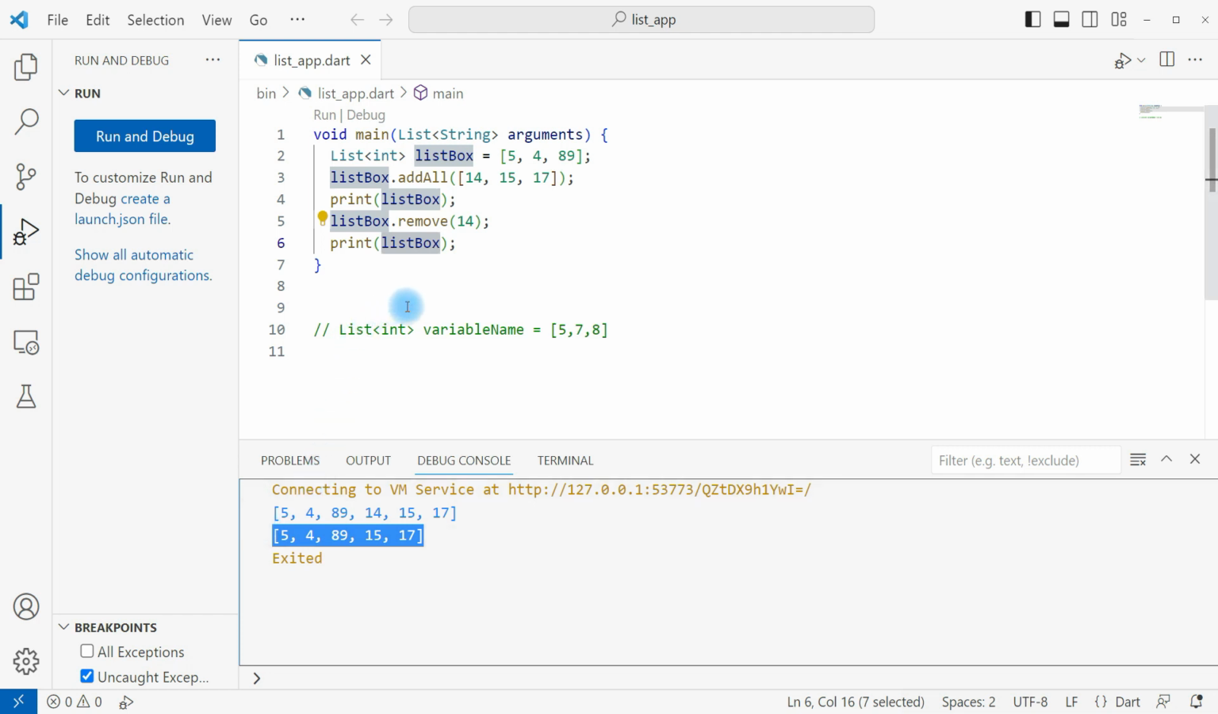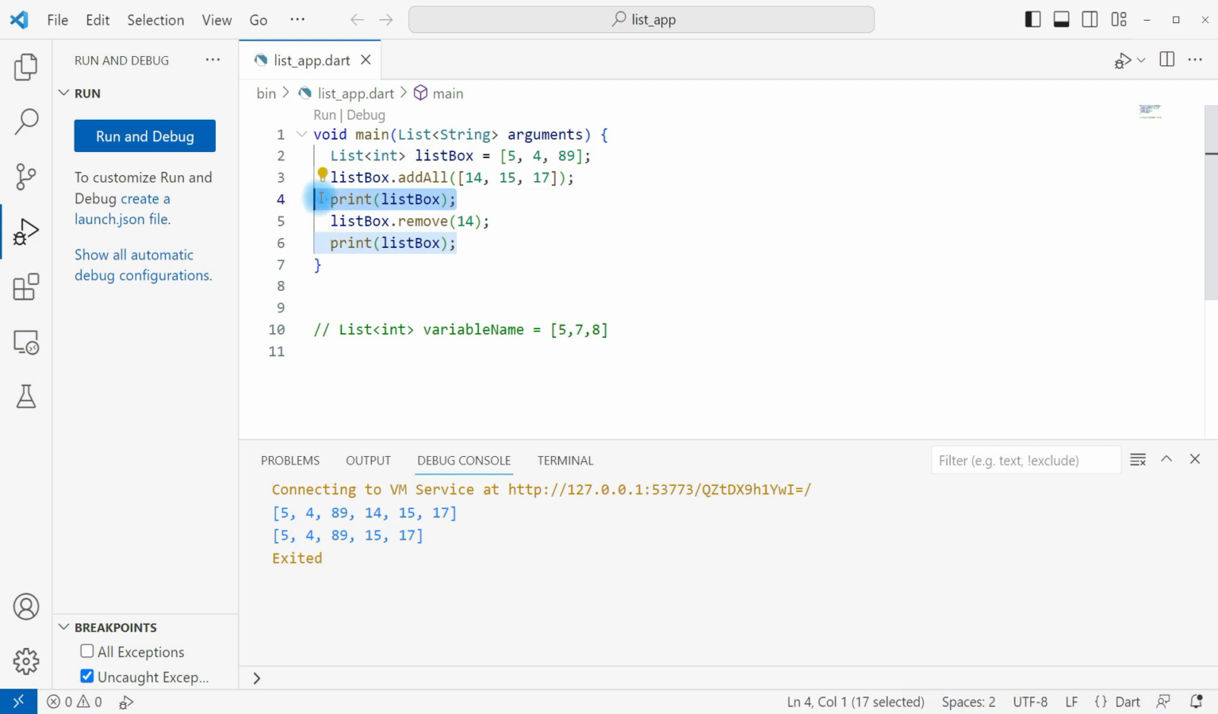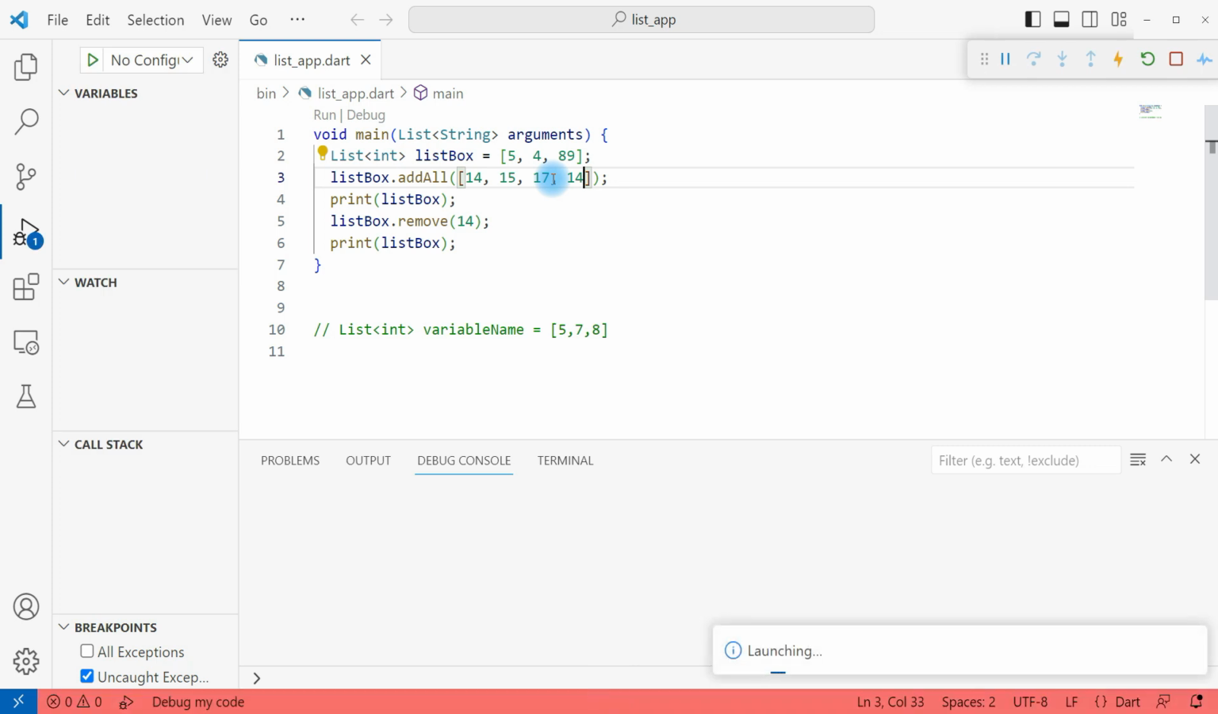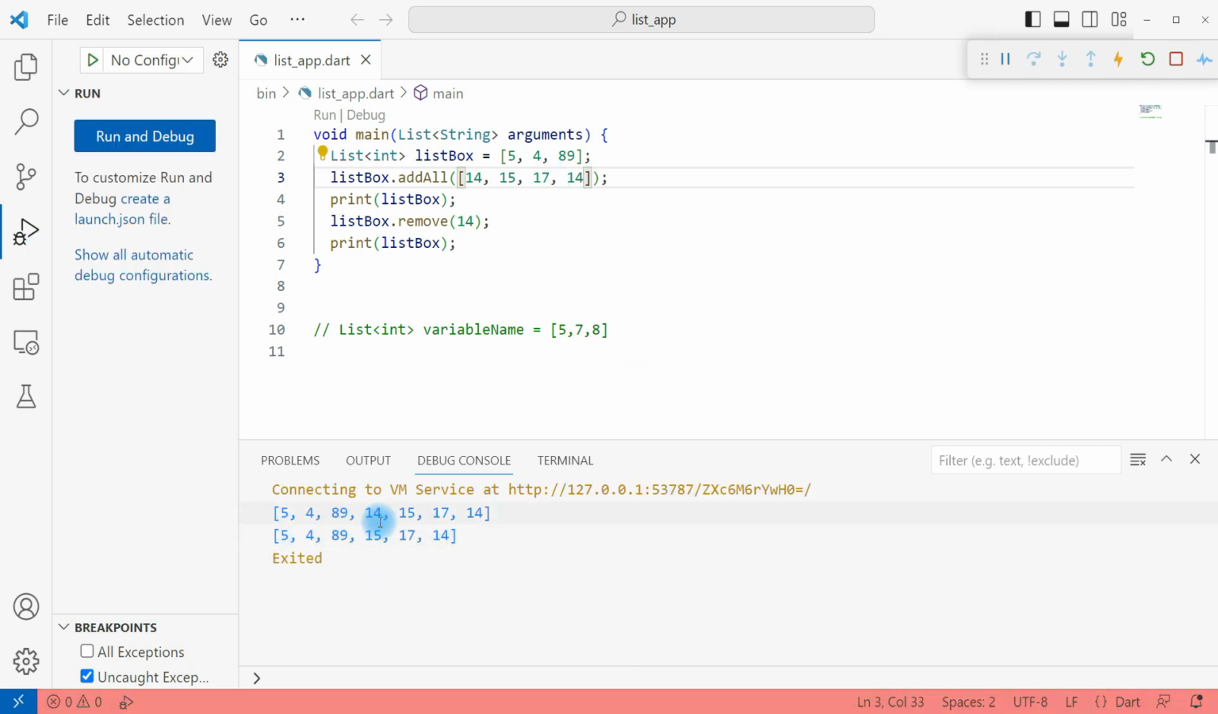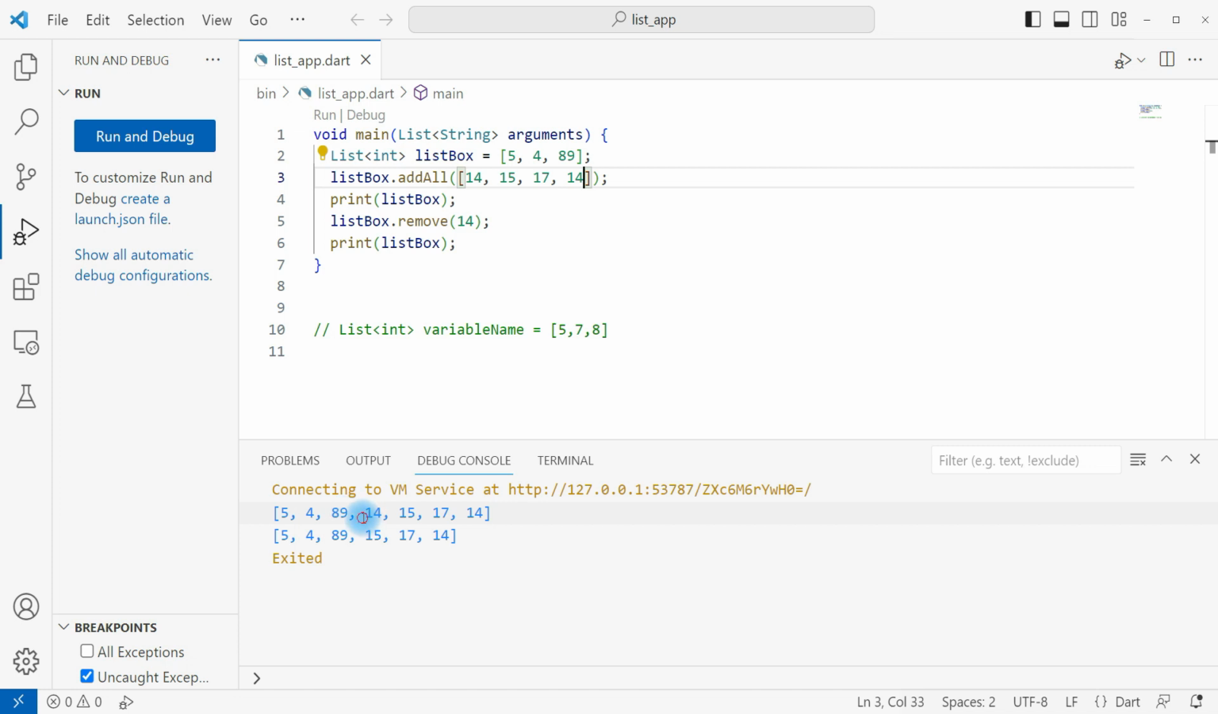This particular remove will remove the one content. For example, here we have 14, right? Let me type another 14 here. A list can contain duplicate values. So you can have a duplicate value in a list, but in a set we can't have duplicate values. I'm running this, F5. See, we have two 14s, but it removed the first 14. So with this remove, we are able to remove the first one.